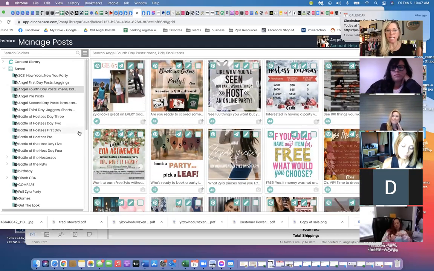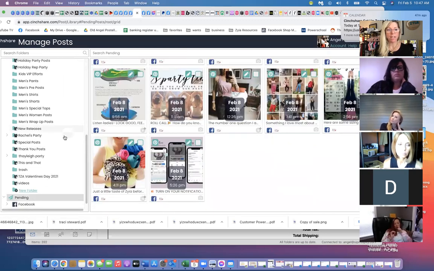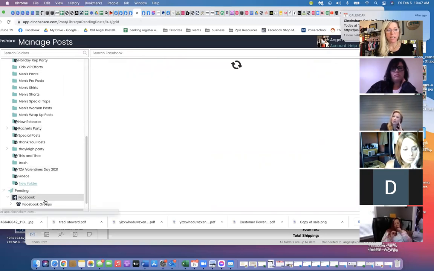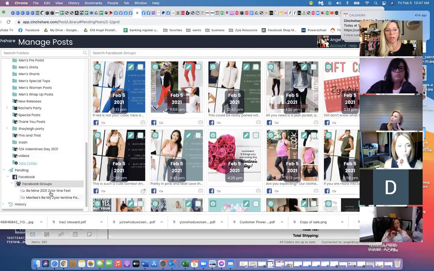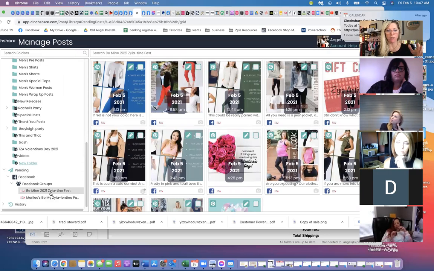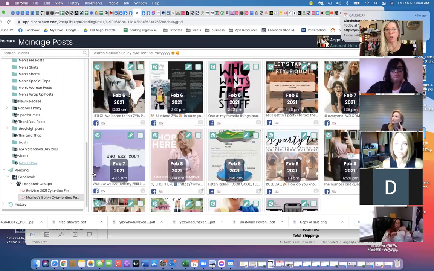Now I've got it set up. I don't have this one all the way set up, but let's just imagine I did. Then you want to go down to pending, hit that, and then you click your party. I have 2 parties going on. I have one that we're wrapping up this week on our group page, and then Marilee's party that we did together. So you can see it starts on, make sure your dates are right.